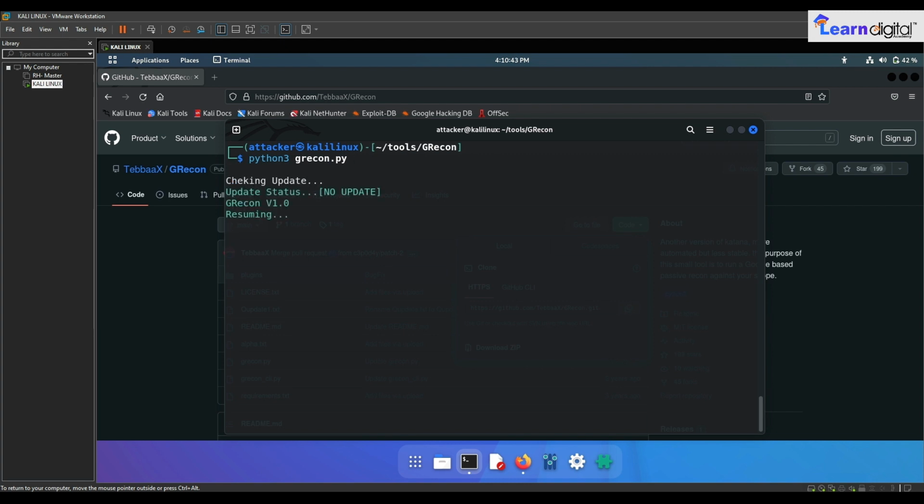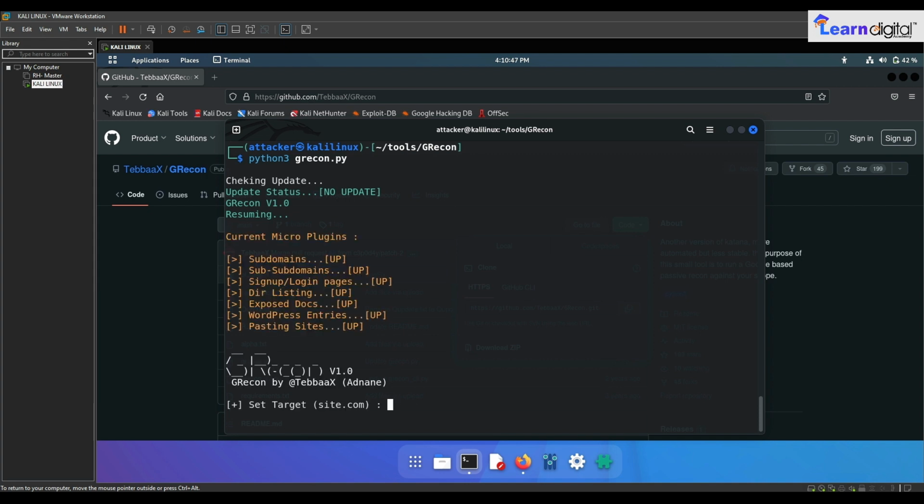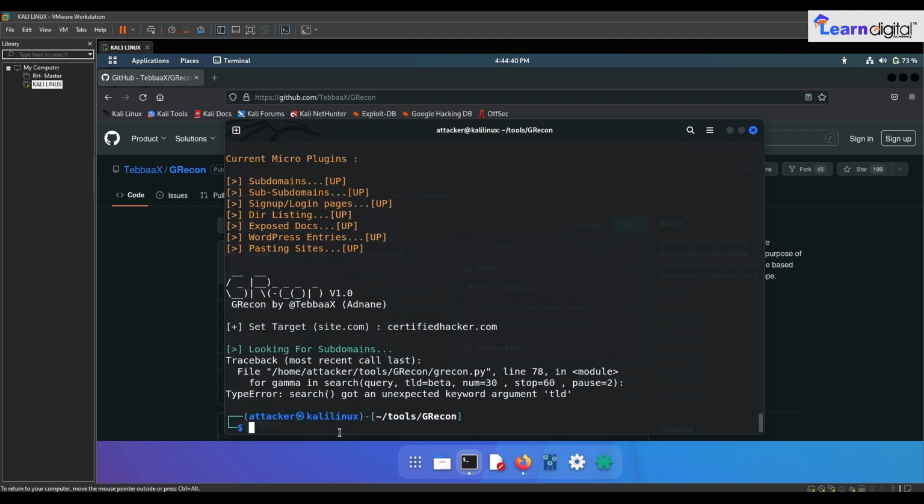So as you can see that I have run 3 commands. Now my error has been resolved, and you can see the current micro plugins. So you need to set your target. Like in my case, I can type certifiedhacker.com.